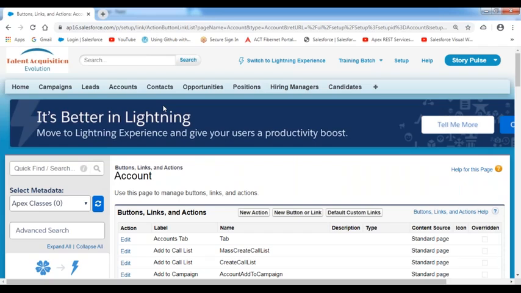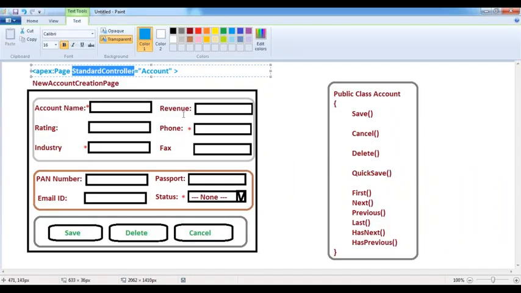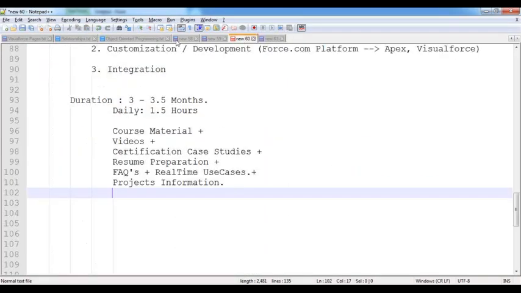Now in this case, inside your Visualforce page, whenever you are referencing the standard classes, standard business logics or the standard functionalities, then we have to use standard controller. Clear? Understood the concept? Now, so now here in this case, make a note of this one. Standard controller.